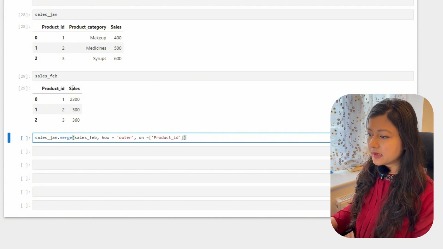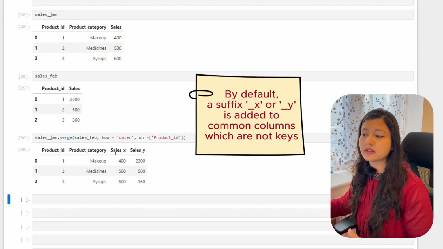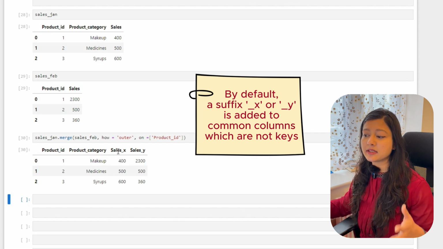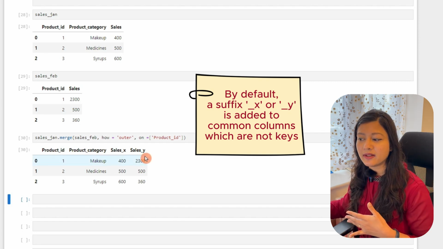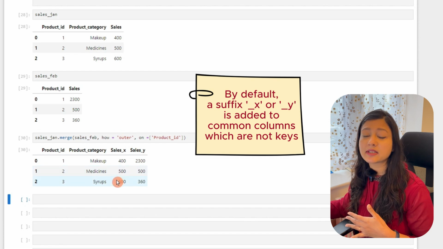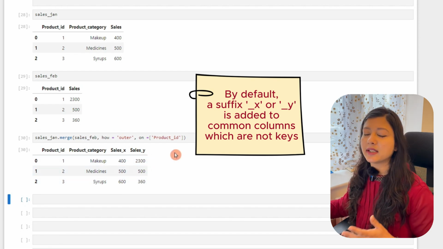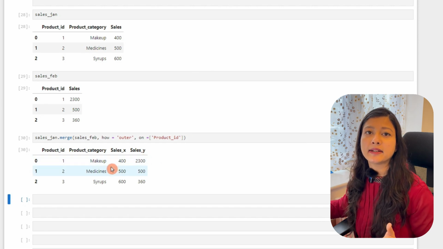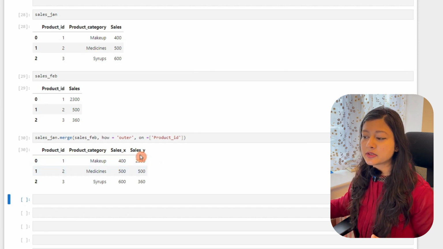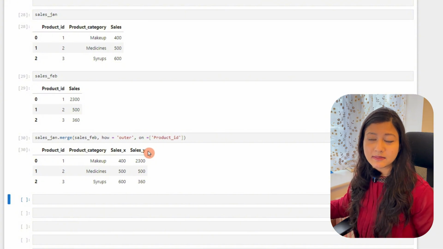And now if I run this thing, by default it has renamed the columns as sales_x and sales_y, where sales_x is the sales for January and sales_y is the sales for February. In other words, it has automatically added the suffixes _x and _y to the overlapping column names, right?